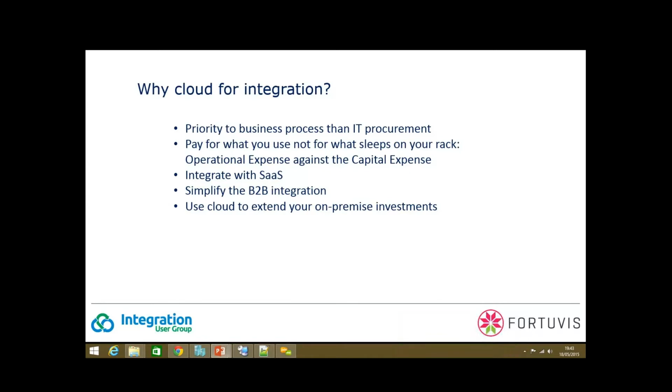Pay for what you use, not for what you sleep on the rack. For example, if I'm going to get an order message from another business partner only during a certain period of the day, or if my business is seasonal, or if I'm going to get multifold business during the Christmas period, let me scale my platform up and down based on the dynamic nature of the business.